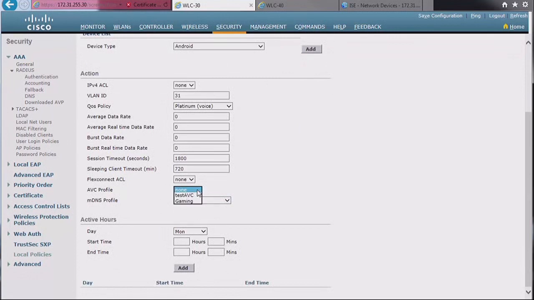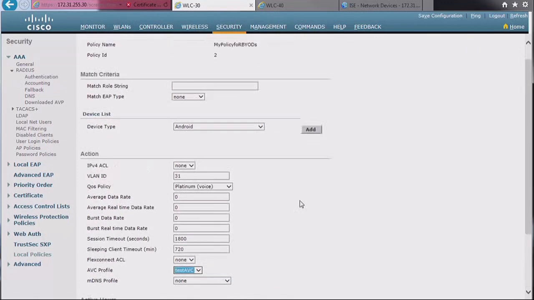You can even target a specific AVC profile for these people. So your Android would have a different QoS marking than Apple, for example. So you see, it's very, very powerful. You have a lot of feature flexibility in that page. So let's say, for example, I want to affect the test AVC profile to these users. The active hour, be careful, that is when the rule is active, right? It's only in that time slot that you're going to apply this rule to these users.